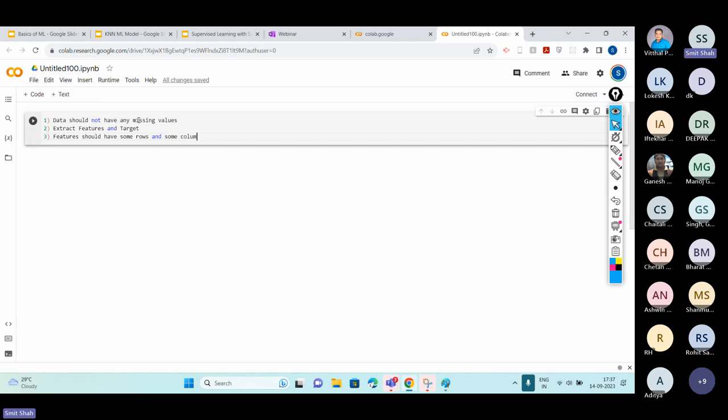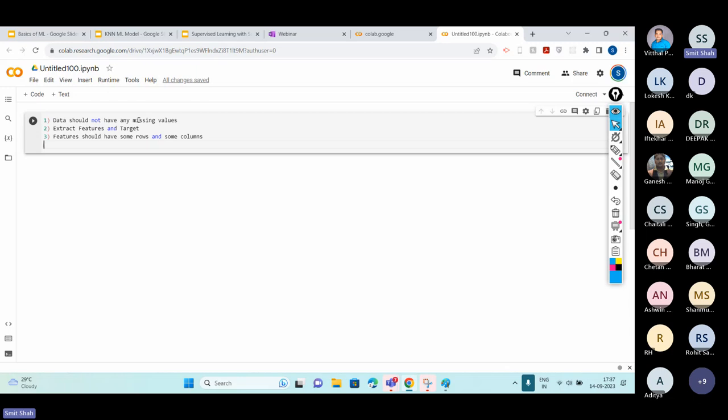This might look like a very basic step, but I will show you ahead where this point is not satisfied and you will see the end result of it. What is the consequence of that? So it's very important to satisfy this point. It might look like a very basic point, but it's very important. I'll show you why.